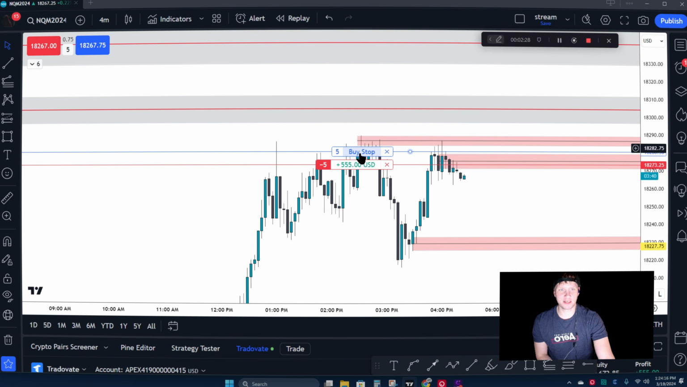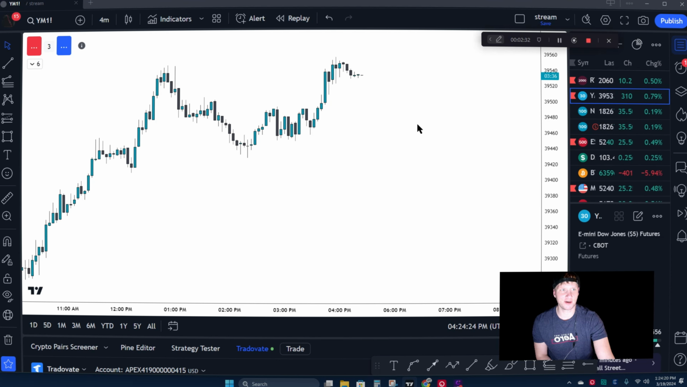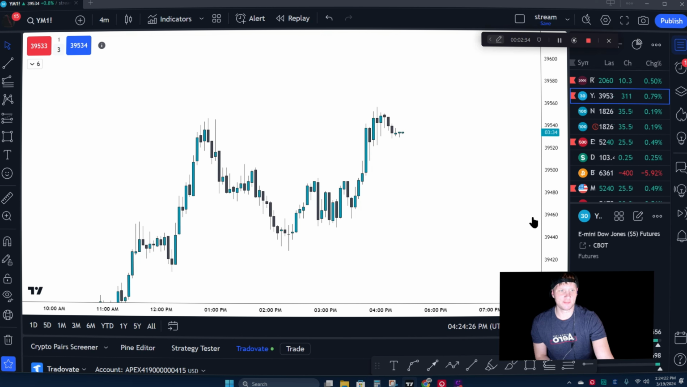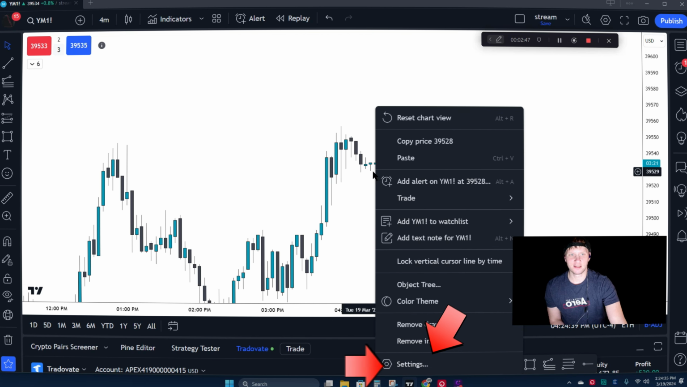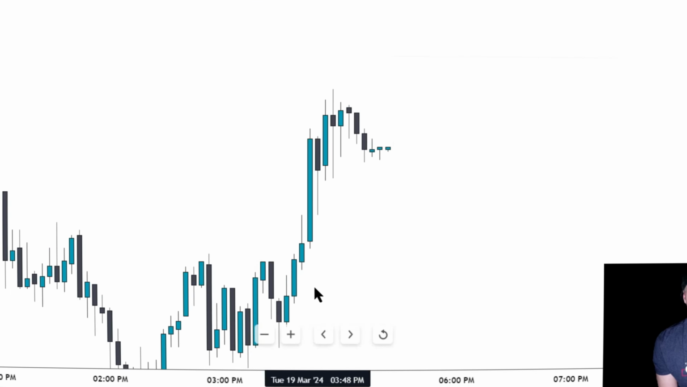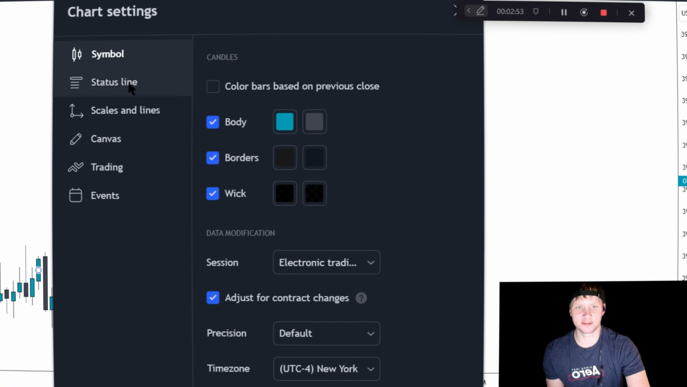So I'm in the market here, right? I have a stop loss here. Let's go to another market. We'll go to YM here. Now, step 1 is going into our settings here. You can either left click or right click and go to settings, or you can double click on the candles there and it'll take you into your settings.